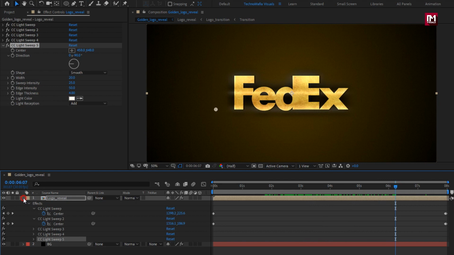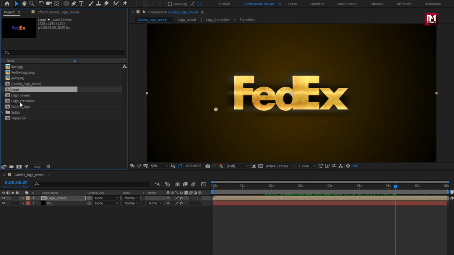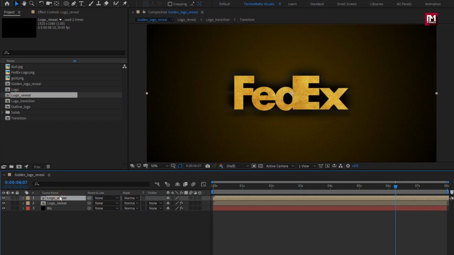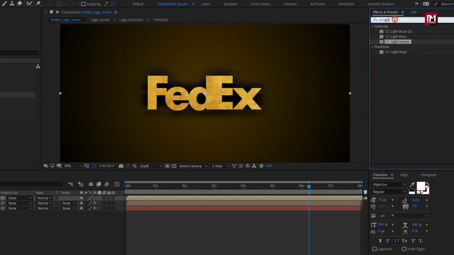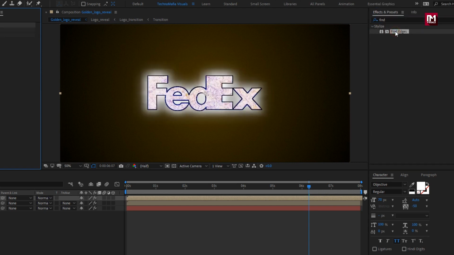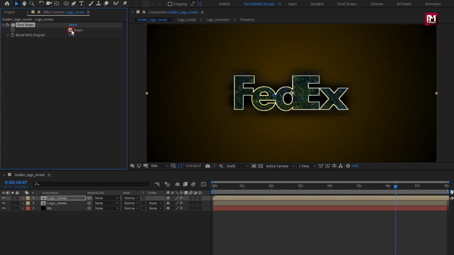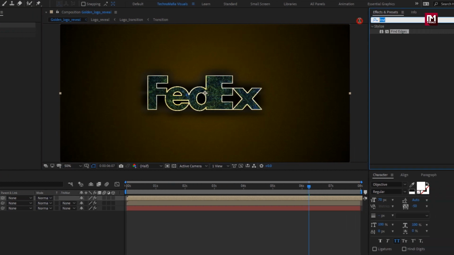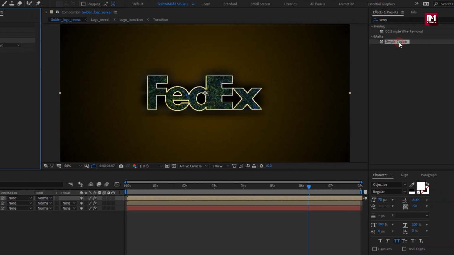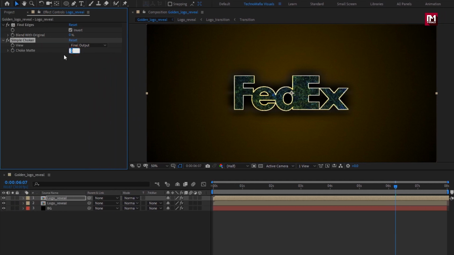Perfect. Now from project panel, add the logo reveal composition to the timeline. For this logo reveal composition, in effects and preset, search for find edges, add it to the composition. Select invert. Now in effects and preset, search for simple choker. Add it to the composition. Now set choke matte to -3.5.